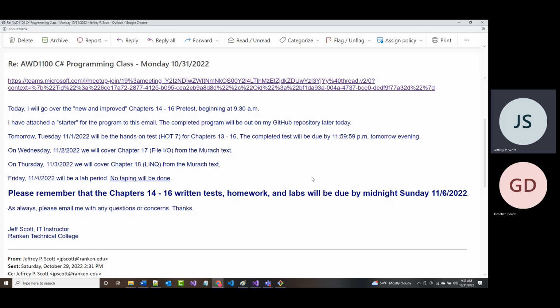Tomorrow will be the hands-on test. That hands-on test will be emailed to you no later than 7 a.m. tomorrow. And I will spend the first 15 minutes or so tomorrow morning, starting at 8:05, going over the test to make sure everybody understands it. The test will be due by midnight tomorrow evening.